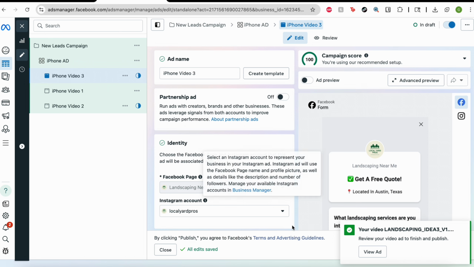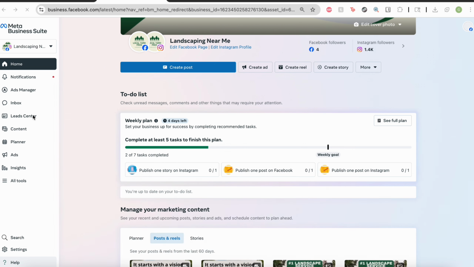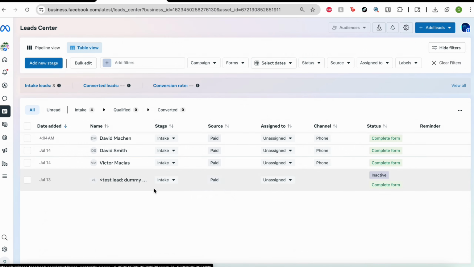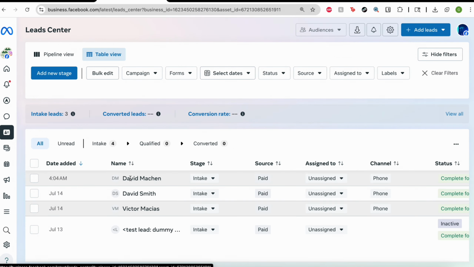I know it's a lot of steps, but just watch through the video slowly. And if you build out this style of campaign, you will get leads very, very quickly. So now begs the question, where do I find my leads once they start submitting their information? So in Facebook Business Manager, you're going to click on the left-hand side, you're going to click Lead Center. And in here, you're going to see when people have submitted their information.